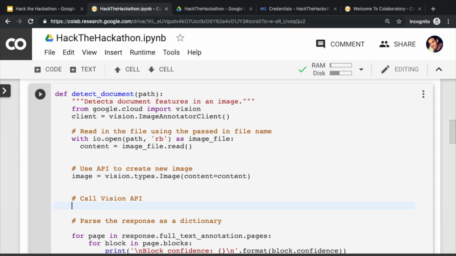And the next thing we're going to do is take the image that we just created, send it to the API, and get a response back. So we're going to say our response is equal to client.document_text_detection and image equals image. Because we made this image right here, we're now going to pass it as a variable to this function right here.